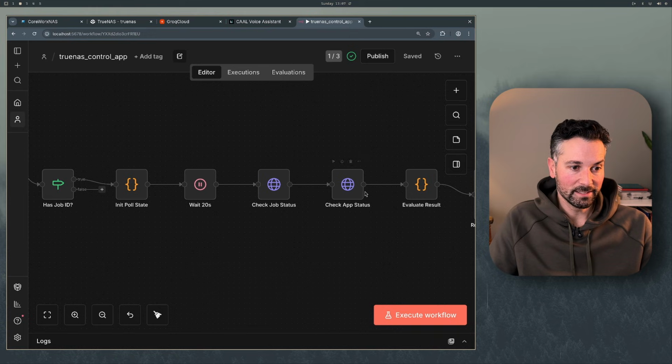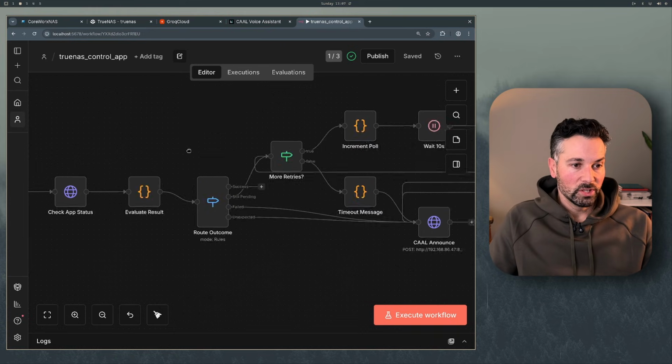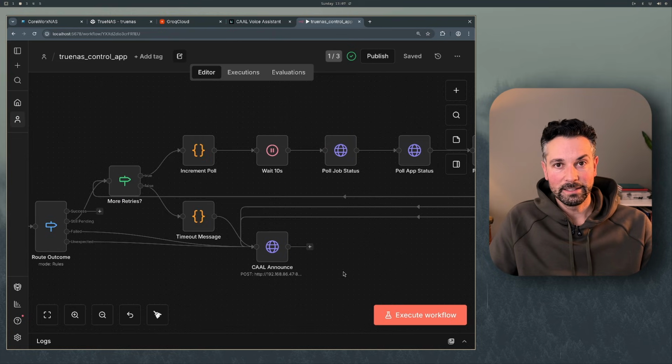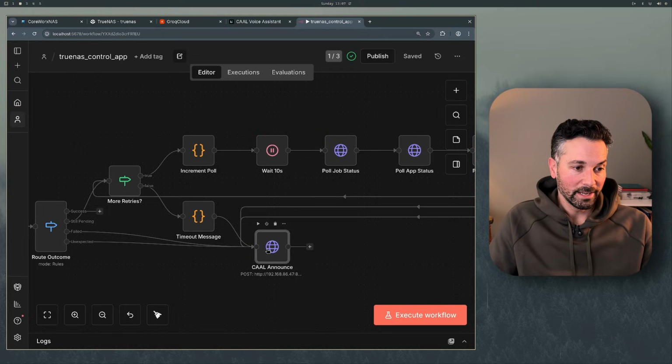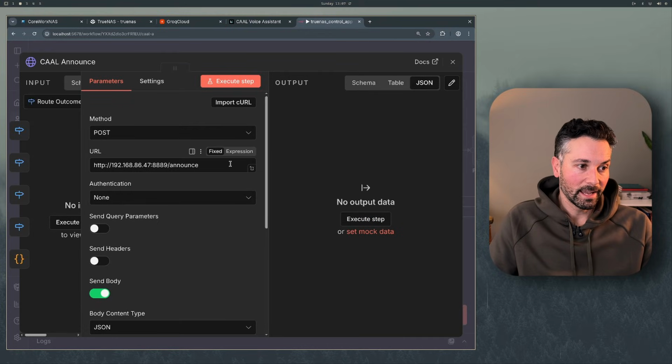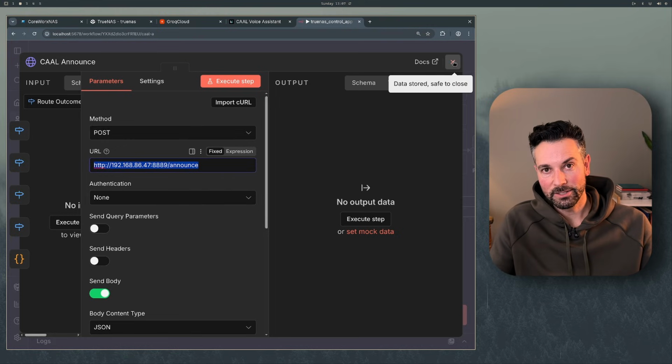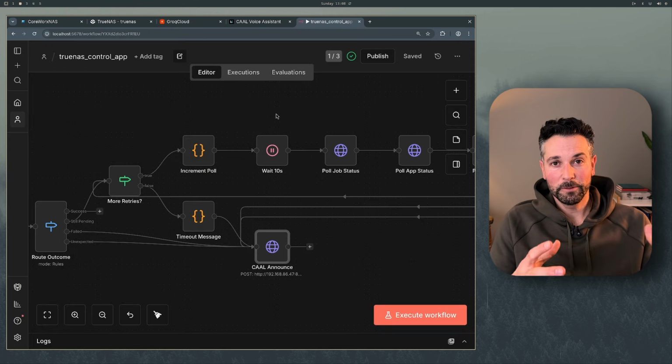It checks the status of it, checks the app status, and then it goes into a loop checking that every 10 seconds until it starts. If it hasn't started within 2 minutes, it calls a CAAL webhook, which is the announce webhook, and it'll say, hey, the app hasn't started, it's been 2 minutes, you might want to check on it. So there are some workflows already in the repo to get started, some examples.